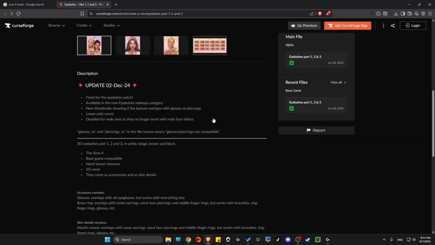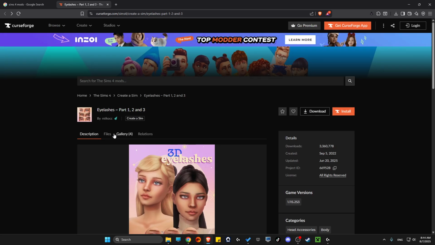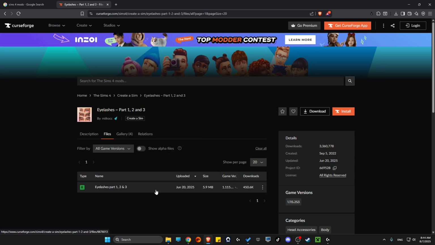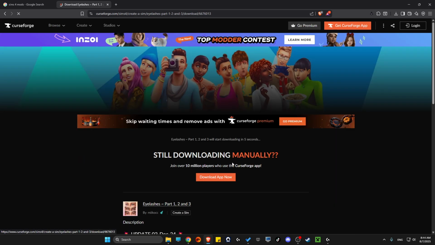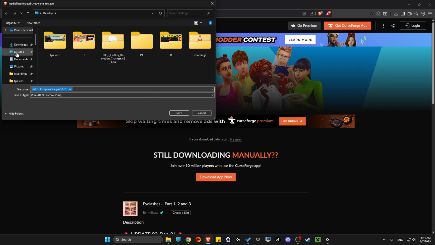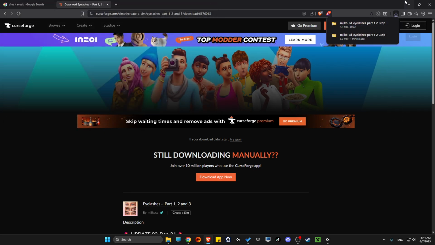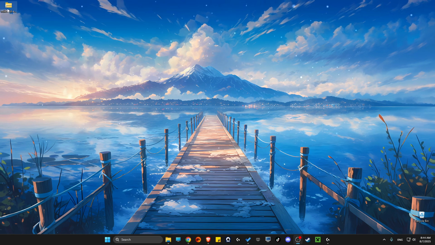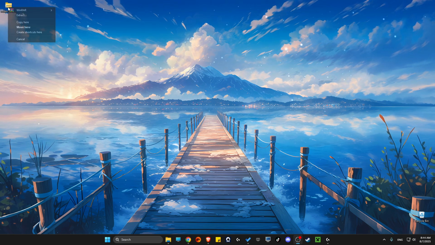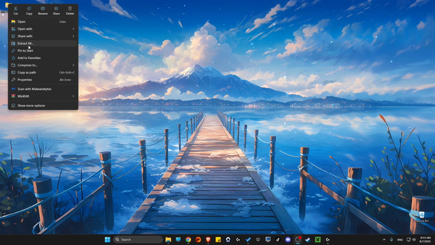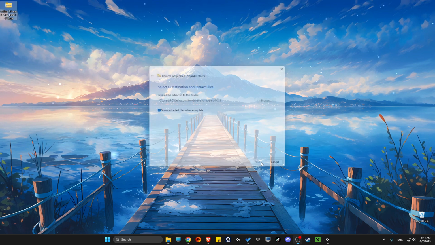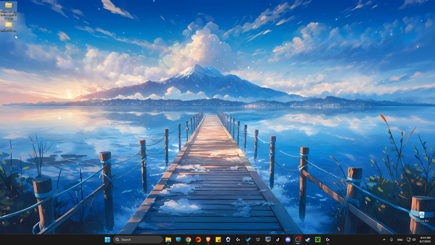So first you need to download mods. All you need to do here is go to Files, then press on the particular file and then download it. Wait for a couple of seconds and save it to your desktop or download folder. Once you have it on your computer, you just need to right click on it. Then you need to Extract All and extract to desktop or wherever you like.